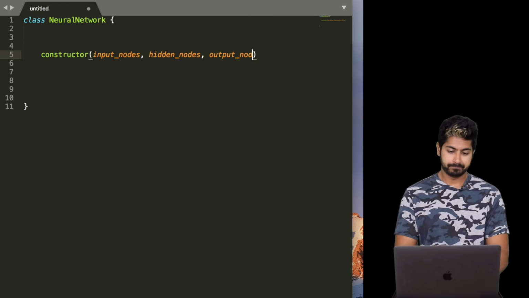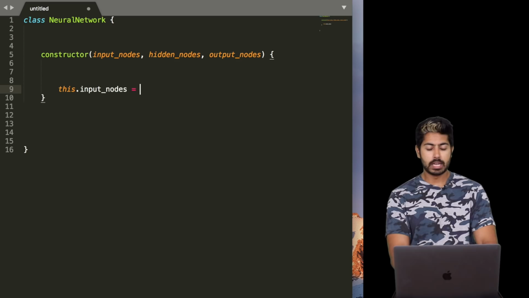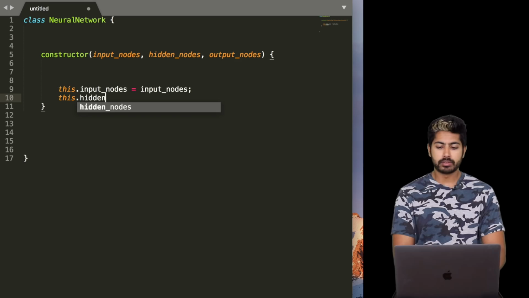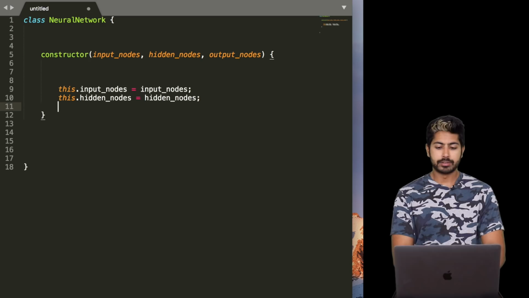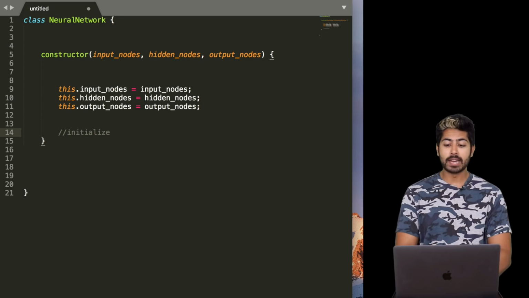Okay, so then inside of the constructor, we're going to define what those input nodes are, what those hidden nodes are, and that's going to make them accessible inside of the class. Right, so for all three of them, I'm going to do the same thing. And so these values are going to be accessible later on in the class as I manipulate them inside of other functions.